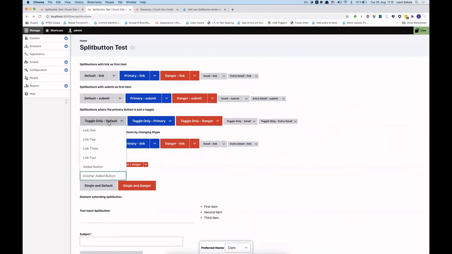Or what was Benji raising a concern on, the new button where the primary button would be just a toggle?